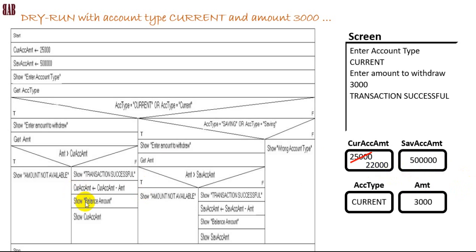The moment this statement executes, this subtracts this and the value will be written back, which means it has now become 22,000. So now you go to the next line and you say show balance amount. So it will display balance amount, and then we go to the next line and say show current account amount. Current account amount contains 22,000. So it will show 22,000. And then you go to the next line and terminate.